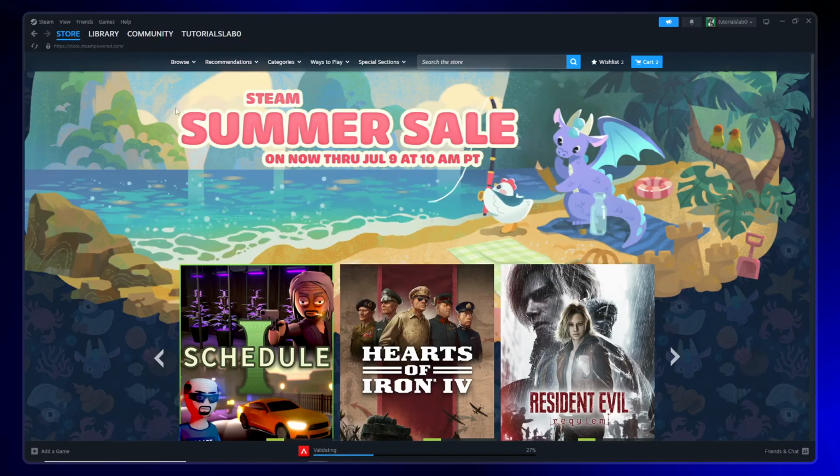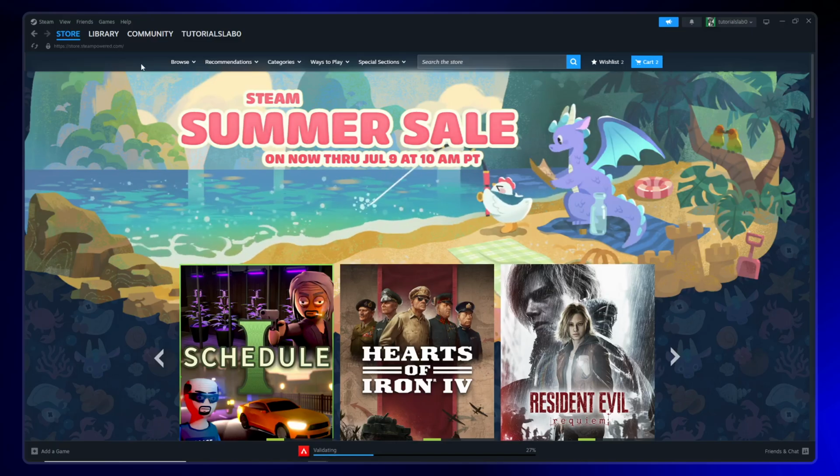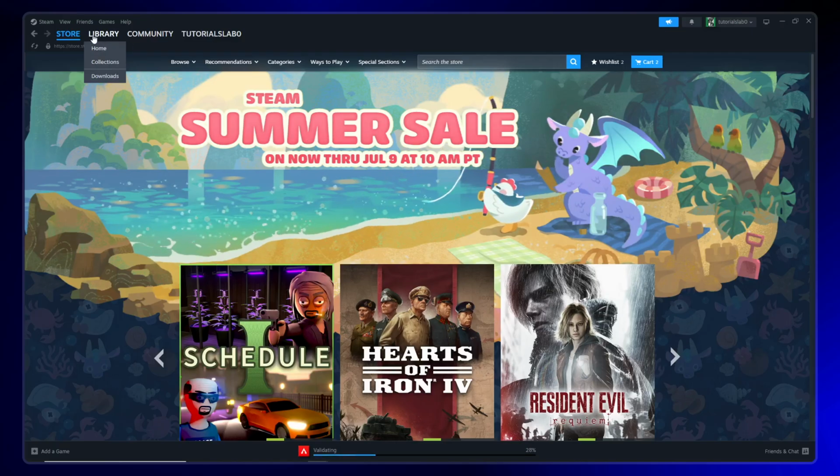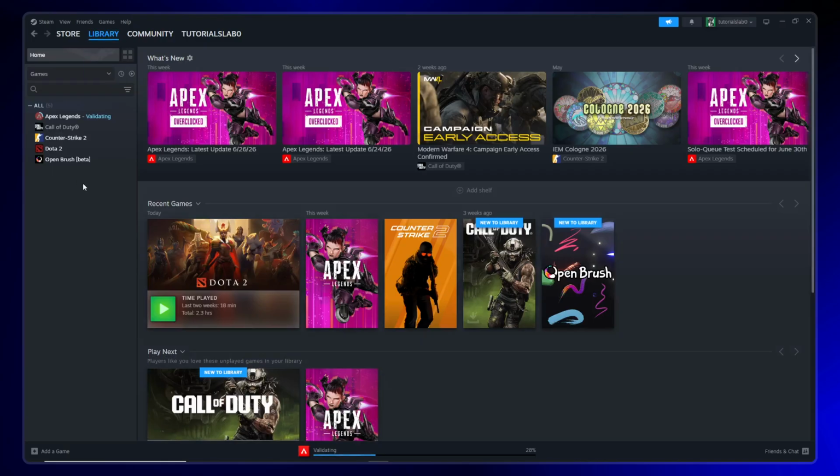First, open your Steam app and log in with your credentials. Once you're logged in, direct your attention to the upper left corner of the screen and click on Library. This will display all the games you currently have installed or associated with your account.